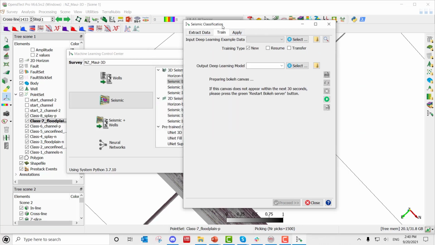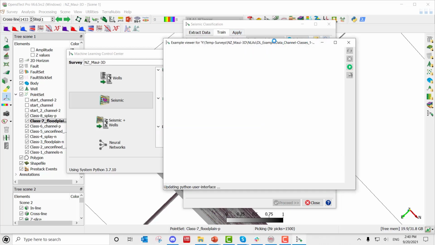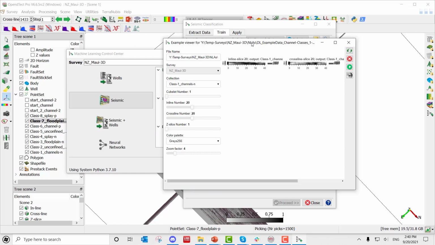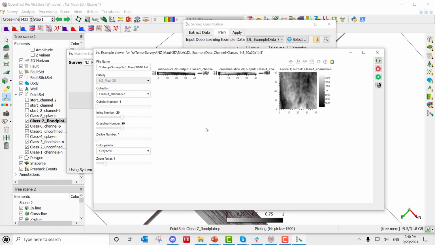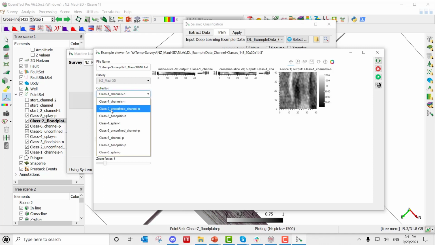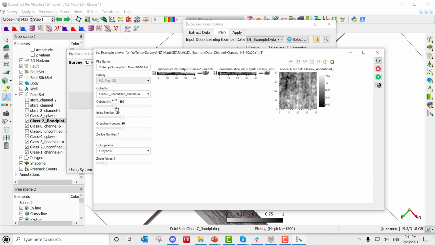We would then proceed to train, and I can here have a look at how these would look for each of these points. So here we have the extracted example point. We can see along the inline, along the crossline. This is only one sample, but along the Z slice as well. And then I can slice through these different cubelets and have a look at how they would look. And this, of course, for each of the different collections of points here. So for example, class 2 unconfined channels. And this is a good QC tool as well.